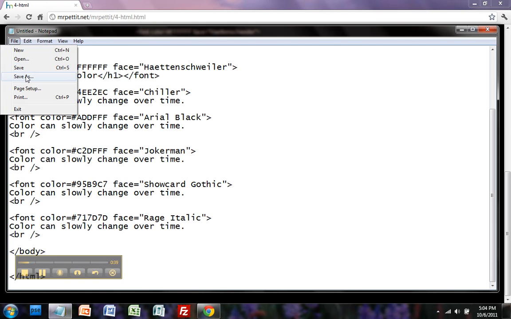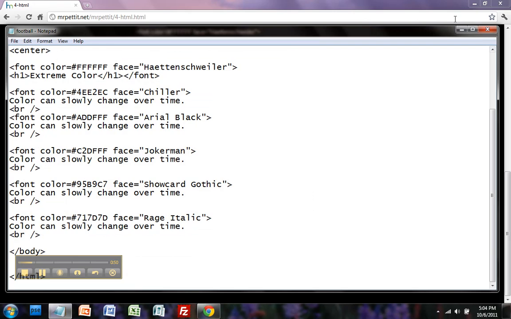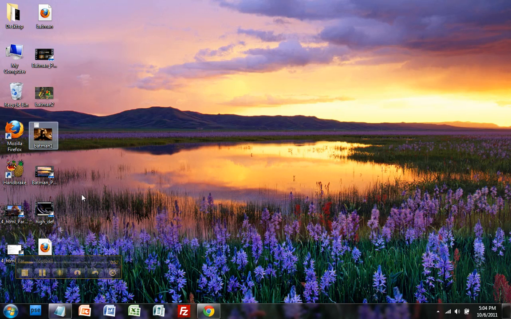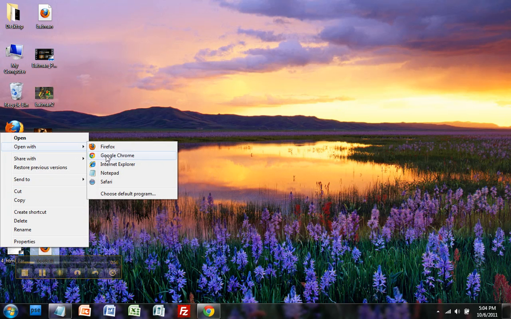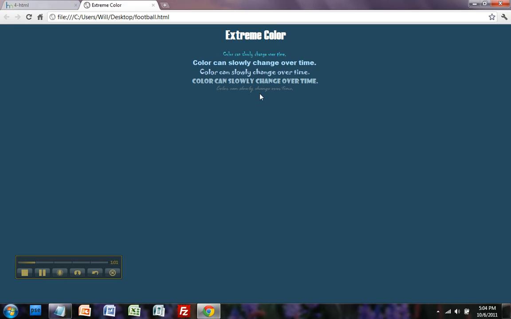Now I'm going to save it as football.html. You're going to want to save it in your web design folder. Now if I go ahead and open this up, football, right here, and I open it with, let's say, Chrome, you can see that it looks like assignment 4. It doesn't look like the football assignment, but we can change it.